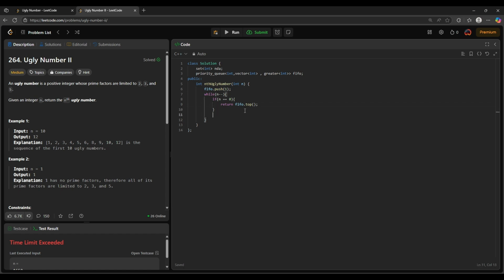If n is not 0, first we need the value, int itr equals FIFO.top, and FIFO.pop. Easy. Now we have the value in our hand. What the set is for is this: once we create 2, 3 and 5, we are going to multiply 2 with 2, 3 and 5, so the results will be 4, 6 and 10. The same happens with 3. It's multiplied by 2, 3 and 5, and the results will be 6, 9 and 15. So the 6 comes twice, but we only need it once.